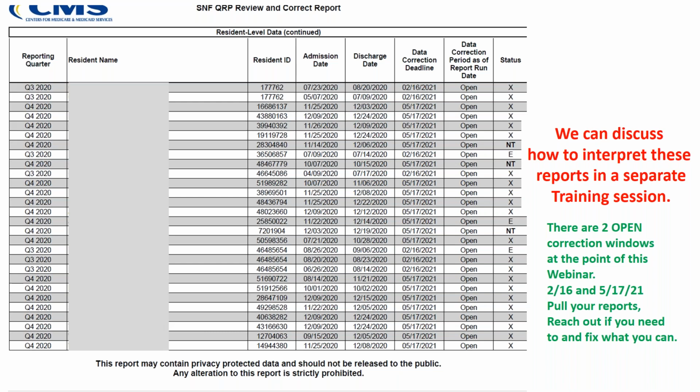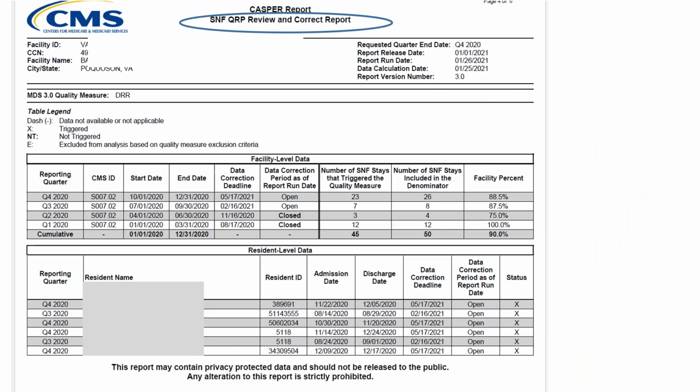Pull your reports, reach out to myself or to your regional to find out if you need to fix any of these things, and get them fixed before that window closes so that you're able to make sure this percentage gets to be 100%. You definitely want it to be there for each of the quarters, because it's cumulative. It's always going to be rolling. And if you don't correct these and you have something worse later, this is going to be a problem.